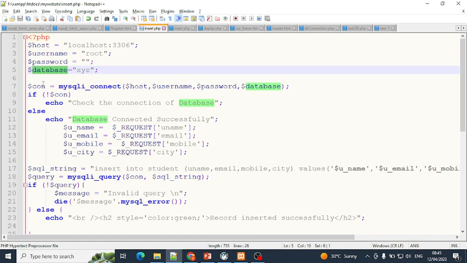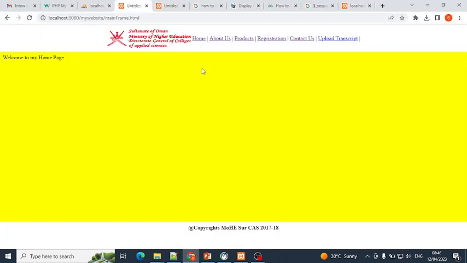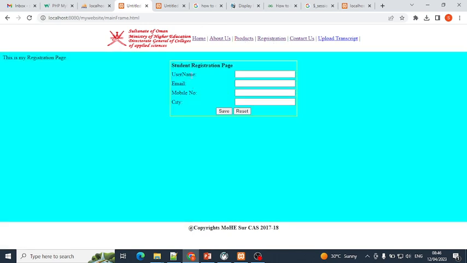Okay, so what I am trying to do here is, look, I have this type of page on my website. Here I have created one registration page. If I type your username, then I click save, the program is going to save the data to the database.